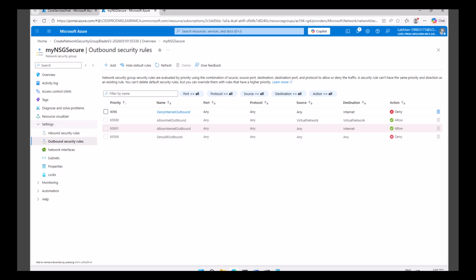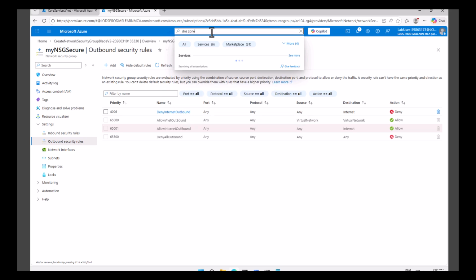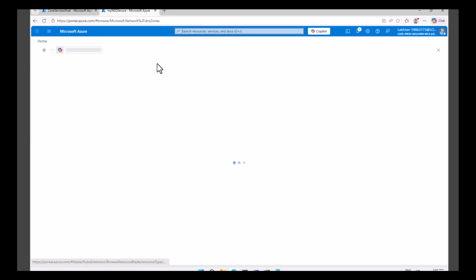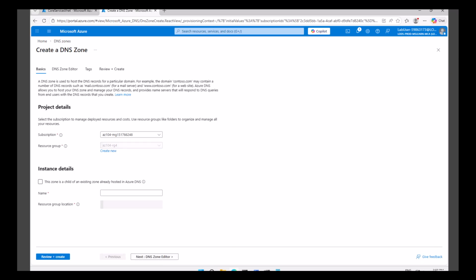Okay, so for now I will start with my public DNS zone here. I can search for my DNS zone. Here we go. I'll simply create a new one. I can select my subscription and the resource group that is already available. Now here the interesting thing would be to give a name. I think it should be already reserved. Okay, yeah.